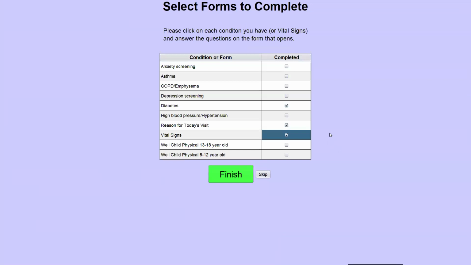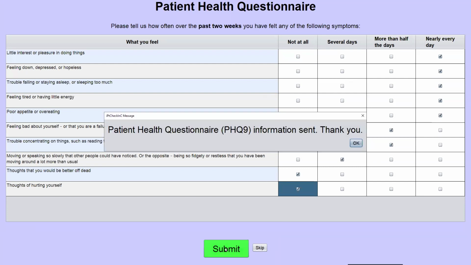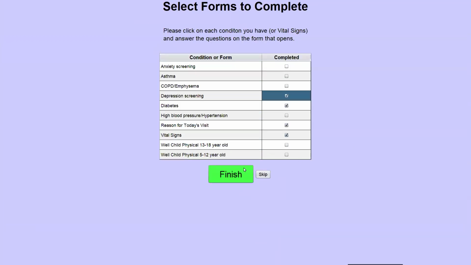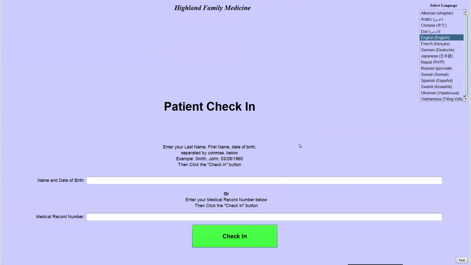Now, Edward is also quite depressed, so he's decided to fill out his PHQ-9. And let's say he's not doing very well at all. Fortunately, he's not going to kill himself today. And then when Edward has finished filling out what he'd like to fill out, he can just finish this, and the screen says wait to be called.